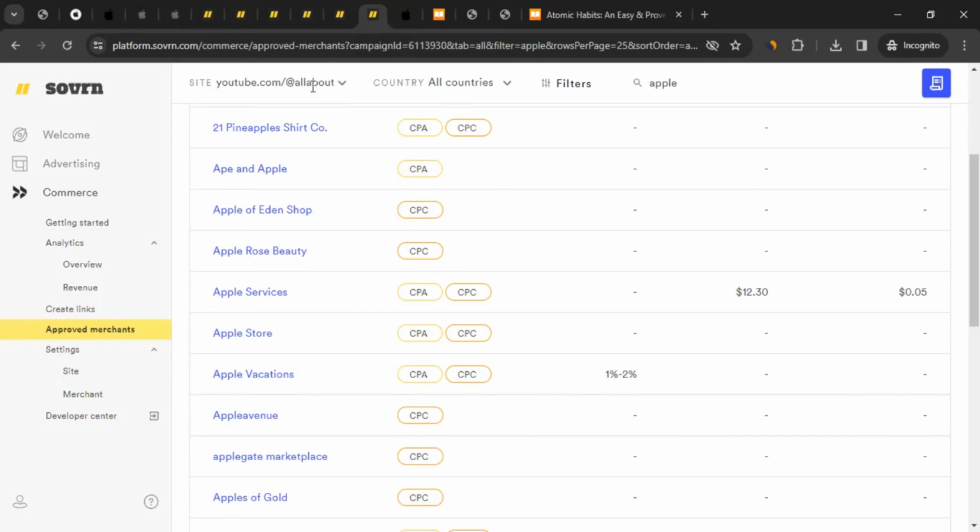So let's say you started promoting them, you started bringing sales and everything to them. Where would you see your performance? So for that, you can come to Someone Commerce website again. This is assuming you are promoting them through Someone Commerce. So you can come to the Someone Commerce website and click on Analytics, click on Overview or Revenue, and see the performance accordingly.